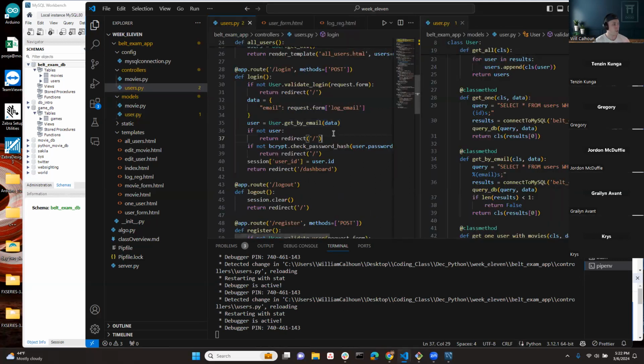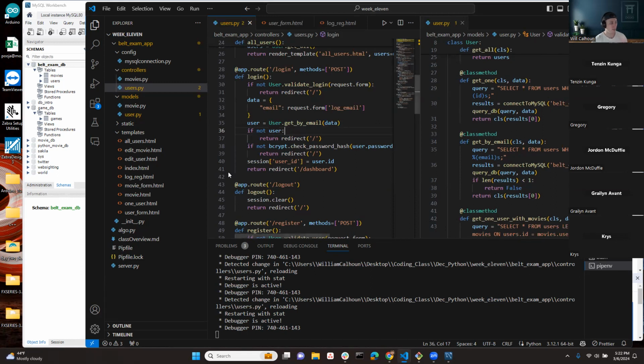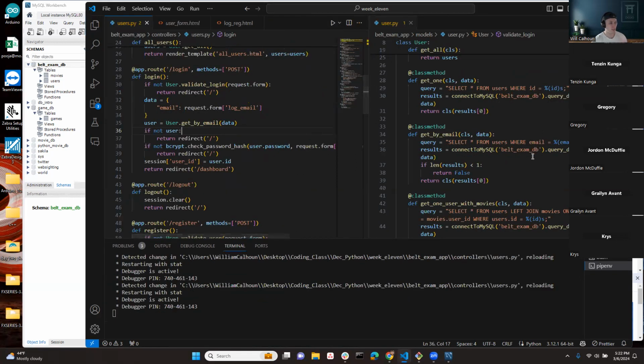And then what we're doing is we're saying, if not user, meaning, hey, if I didn't get anything back, then what does that tell me? If I run this query, select all where the ID matches that email, but I don't get anything back, what does that tell me? And really, what does my method say? Return false. Yeah, right. So that tells me I don't have that email in my database.